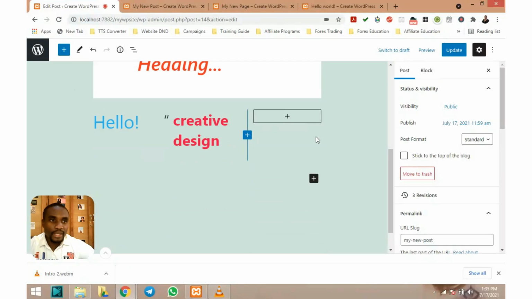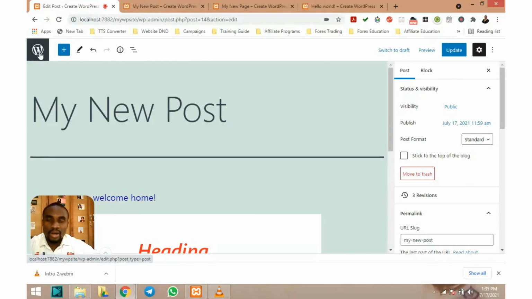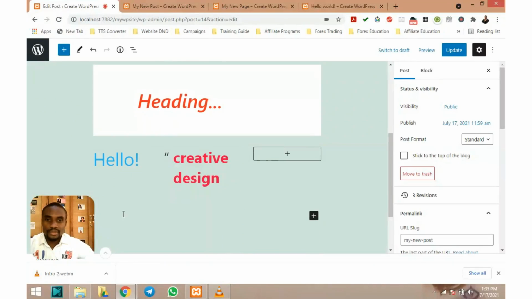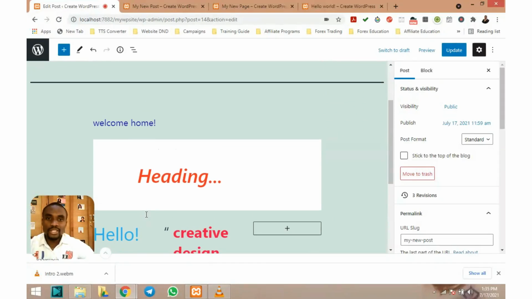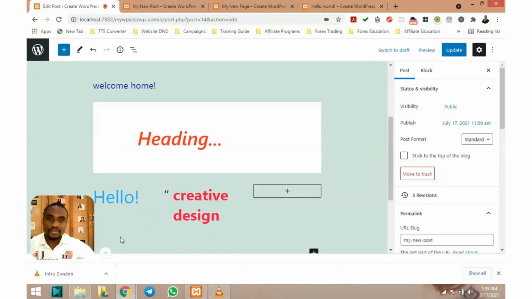All right, so that's basically all there is to it about posts and using the Gutenberg editor to edit your posts. Now in the next lesson, we're going to see how we manage media content. All right, talking about images and videos. Okay, so come along.